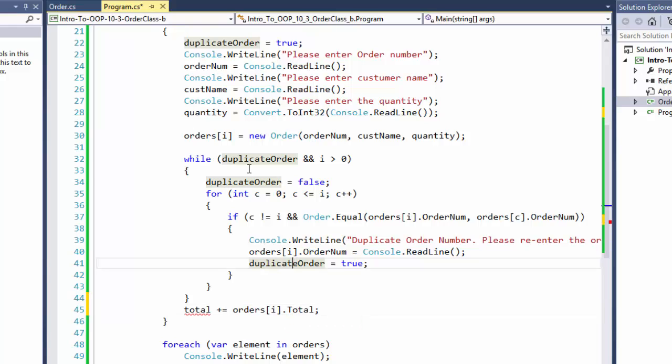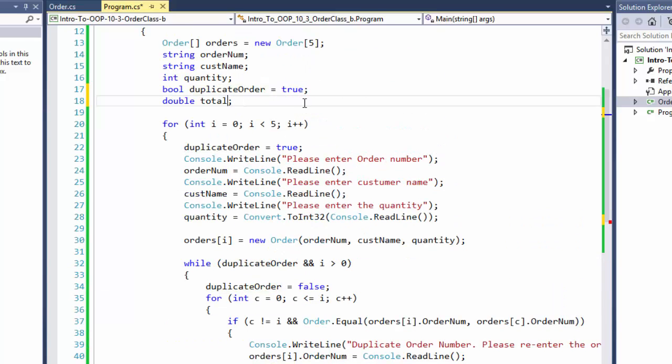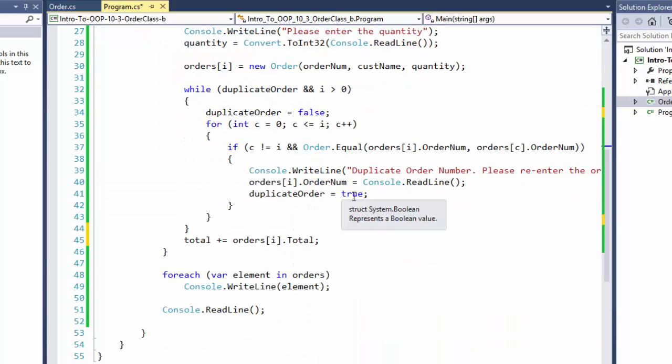In other words, once the order number was corrected and everything is entered, we will simply add the total for each order into our variable total. And why is it "Use of unassigned local variable total"? All right, so all we have to do is just initialize it to 0.